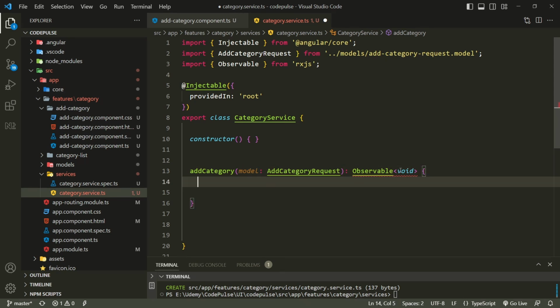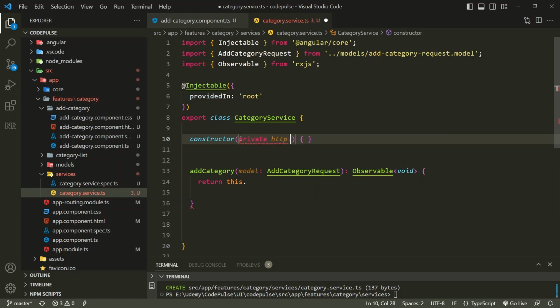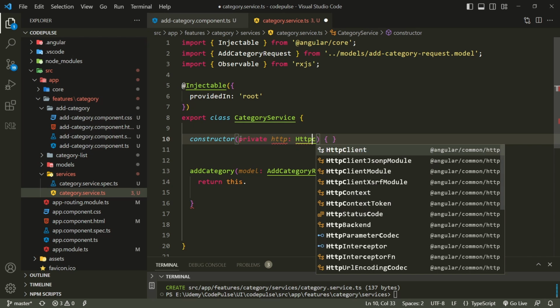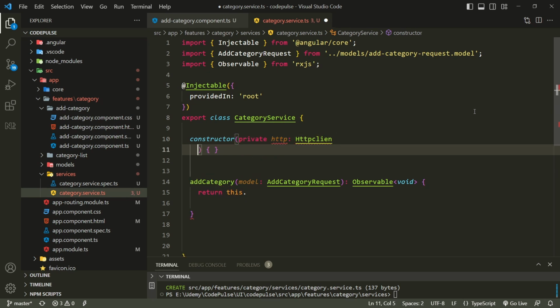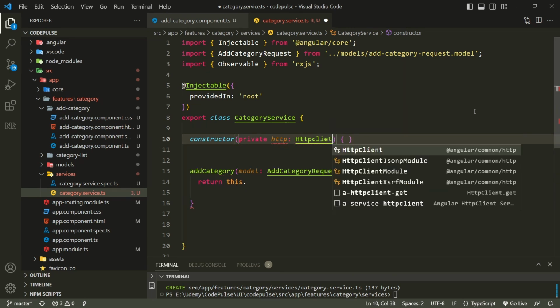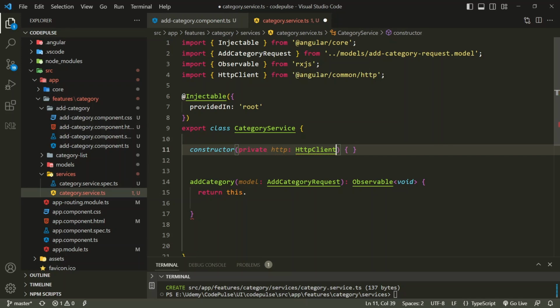And after that, we will have to return something from here using the HTTP, because we want to communicate with the API or the external API. So let's say return this dot, and we want to inject the HTTP module, which is usually done in the constructor. So let's first inject the HTTP client module. So private http, and this is of type HttpClient. And this comes from the HTTP folder as well. So press Ctrl dot and import it from Angular common HTTP.